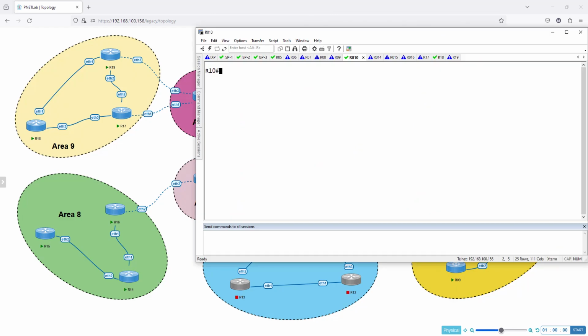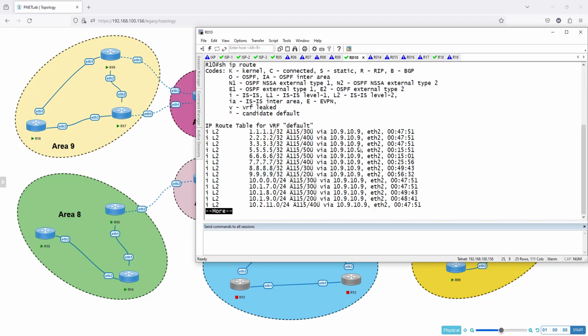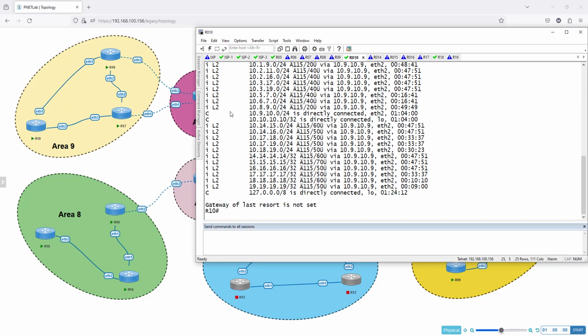Let's go to router 10 first of all, and I'm going to say show ISIS neighbor or show CLNS neighbor, and you can see that I am neighbor with R9 and the type of neighborship is L2. What I'm going to do is check the routing table on R10. So if I say show IP route, you can see that all the routes that I have received are of type L2.